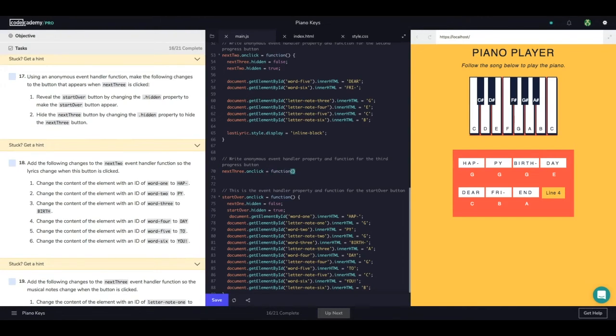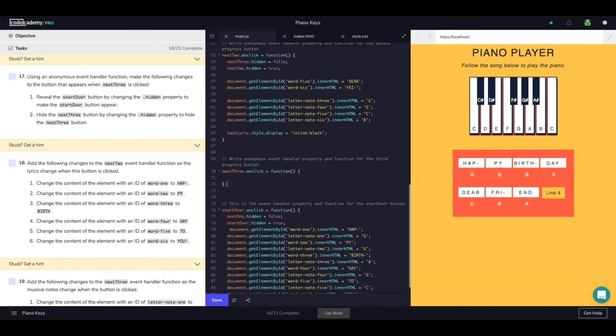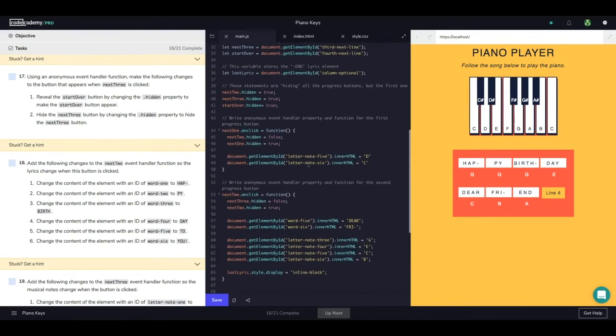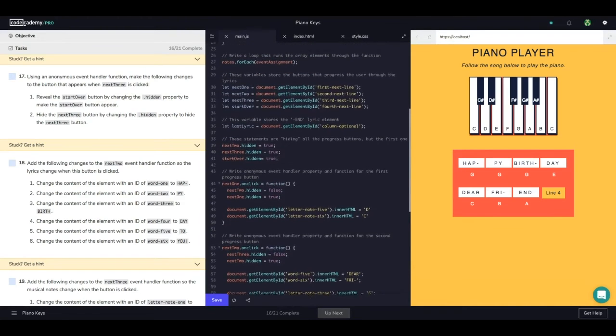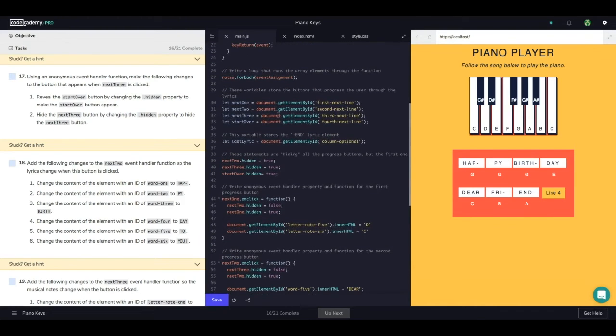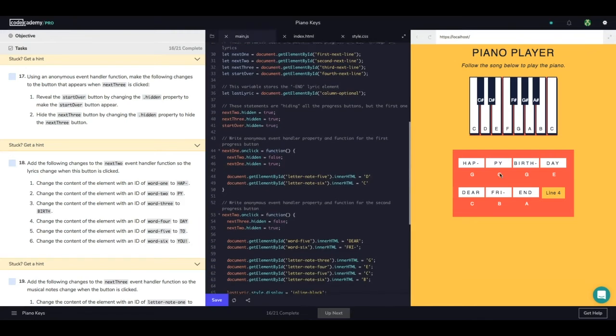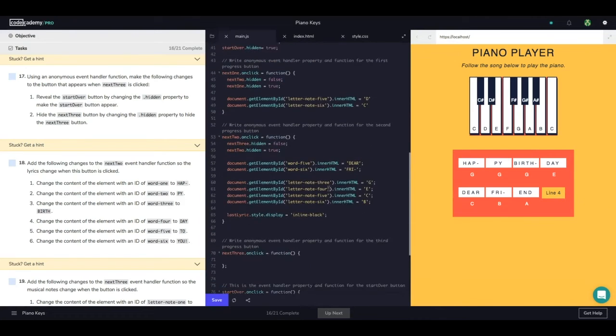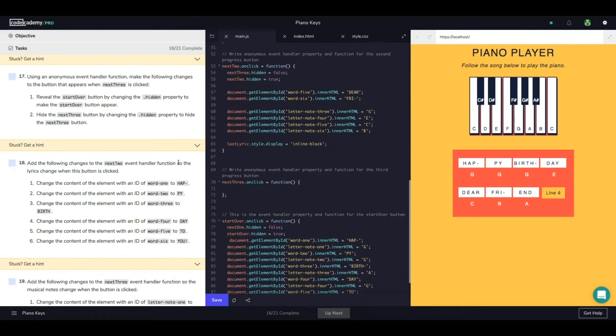Now what do we want to do? We want to reveal the start over button by changing the dot hidden property to make the start over button appear. And we also want to hide the next 3 button, which is the button we're actually clicking, by changing the dot hidden property to hide the next 3 button. We know that the start over button is already a variable stored here, and it's the 4th next line button, basically this button right here. So when we click that, we want to make that button disappear, and we want to see a button that has the start over dialog.